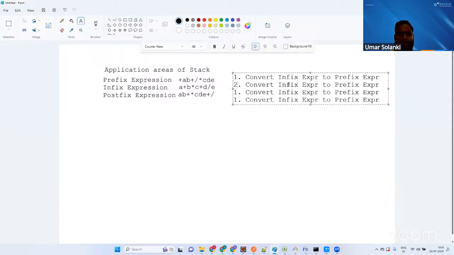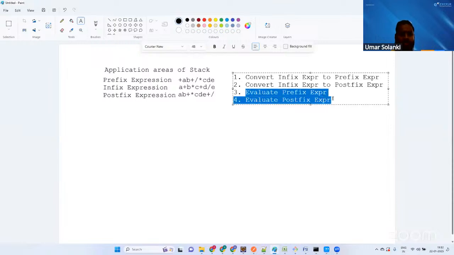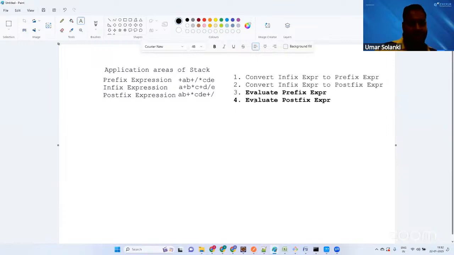Second, you can convert an infix to a postfix. Third, once you have converted into a prefix, then we have to evaluate the prefix. That is my agenda for today: prefix evaluation, evaluate a prefix expression, and then we can also evaluate a postfix expression. So this is what I plan to do today, and for that we will be needing a stack. So understanding of stack will be very helpful.